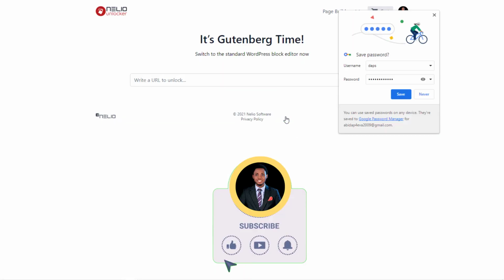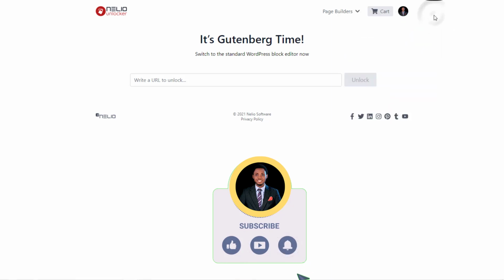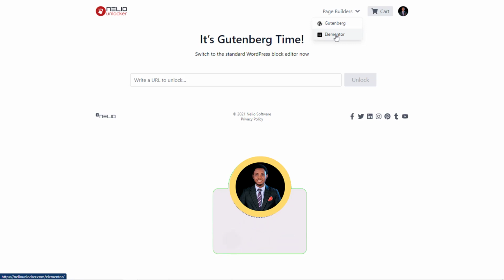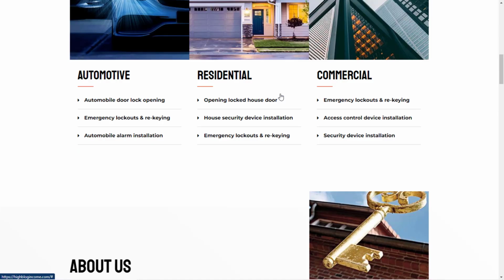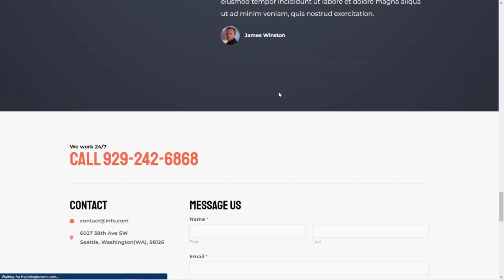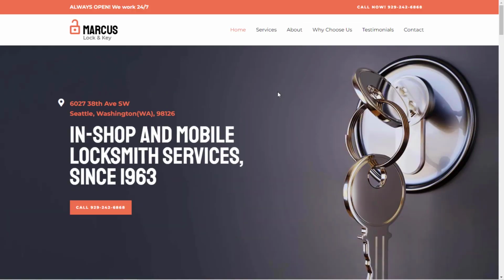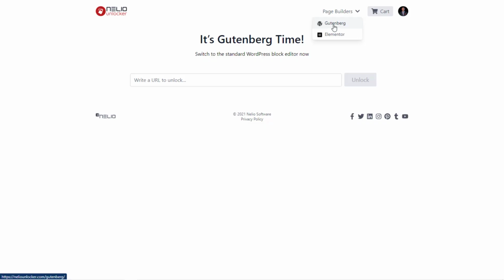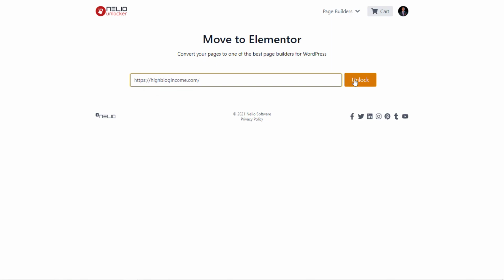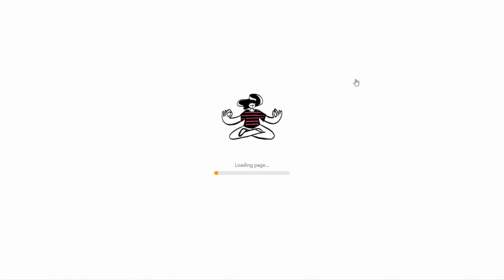Okay, now it says it's Gutenberg time. I need to close this. Now you see you can switch between Gutenberg and Elementor. So now let's just experiment. I have a website here, so beautiful and cool. I just thought, let me check if I can use this website. Okay, it's Gutenberg, let's switch to Elementor and let me try. I'm a fan of Elementor.